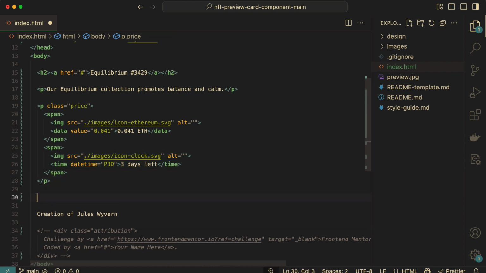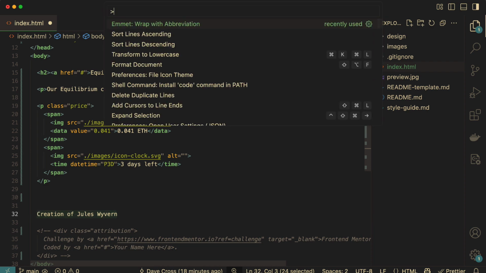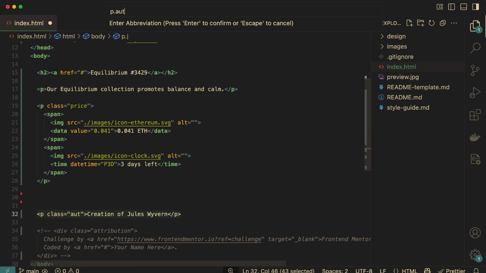After this, we have this creation of Jules Wyvern, which is just an awesome name. I don't know if they made it up or not, but Jules Wyvern, okay? And here we are going to also wrap this in a p tag, okay? But I'm going to give this a class as well.